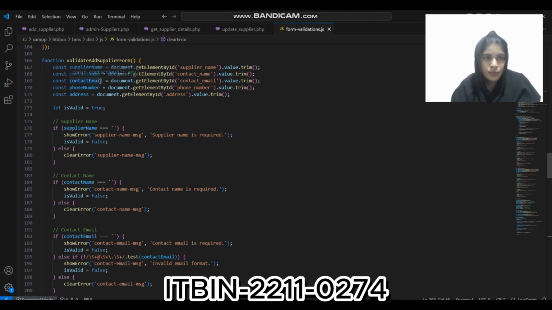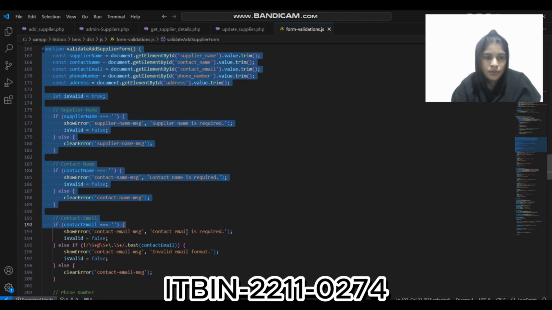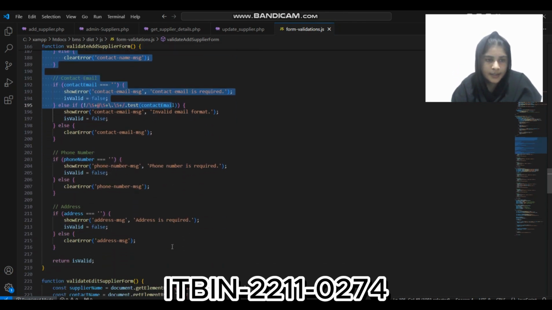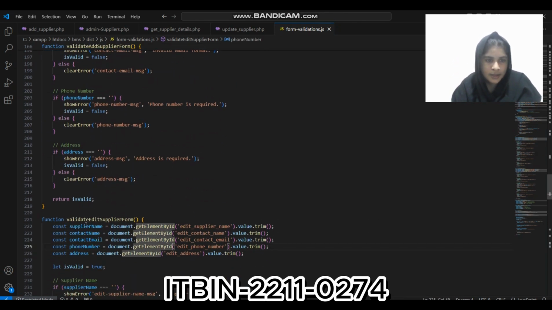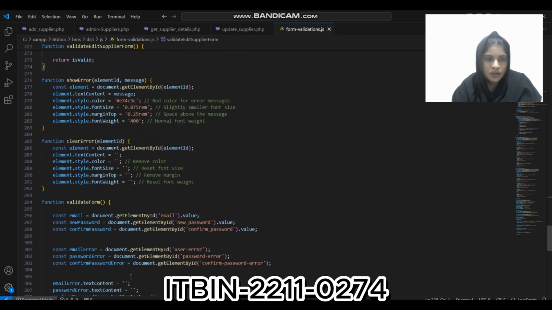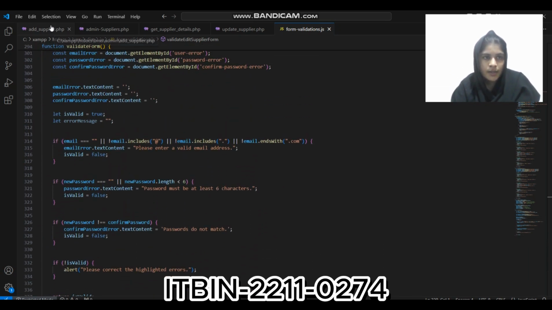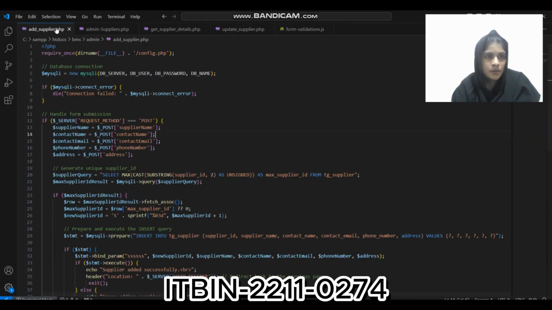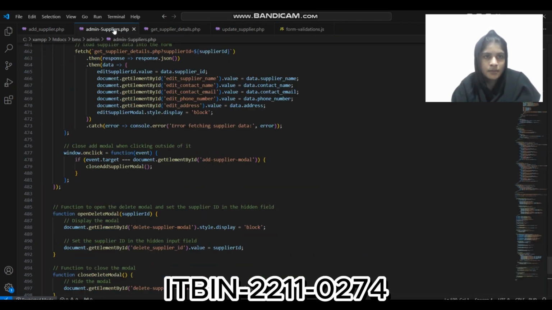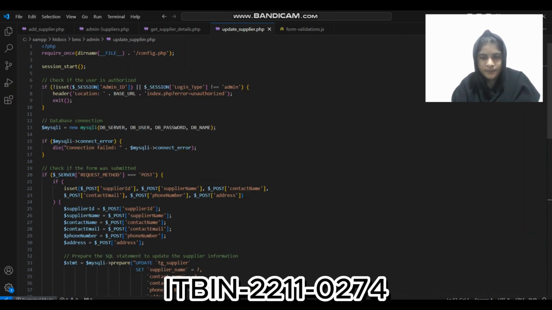This is the function to validate the add supplier form. And also this is the validate edit supplier details form, and also these are the PHP files: add supplier, admin supplier, get supplier and update supplier.